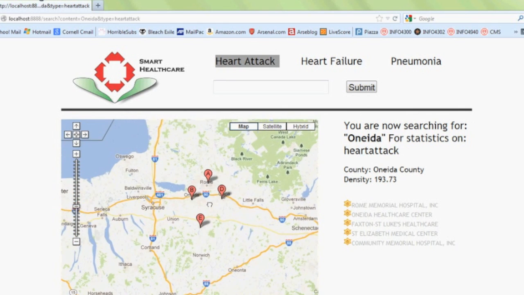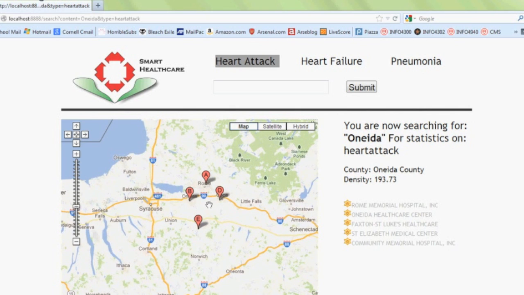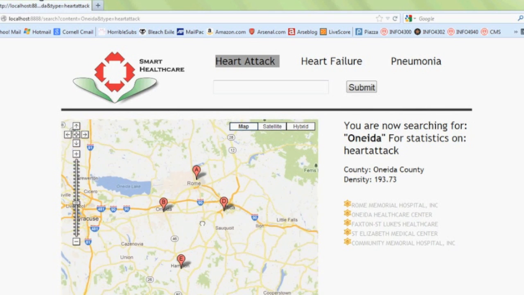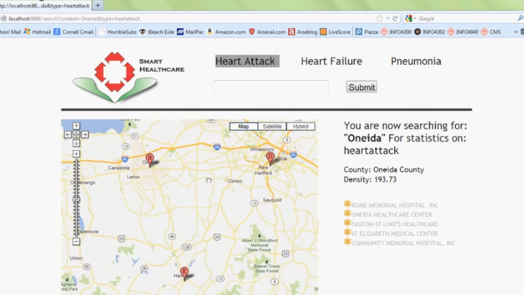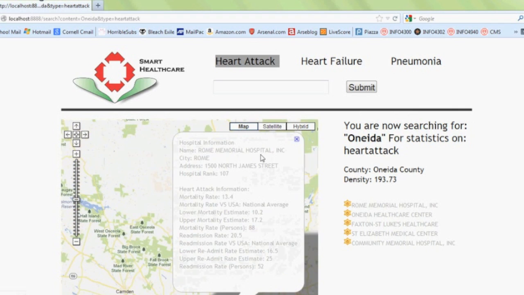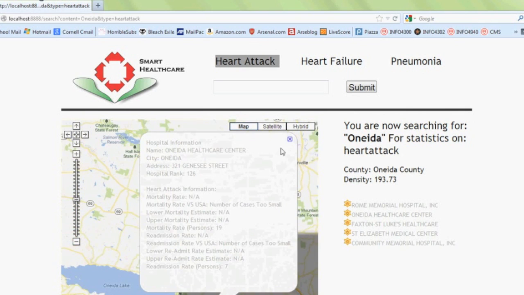Oneida County is kind of large, just in terms of square miles, and it sits right to the east of Syracuse. And there are 4 hospitals basically, well, 5 in total, that sit in this county. Again, just like with Tompkins County, you can click on each hospital to find out their rank and other information. This time we use heart attack just as the default, just to learn about the different hospitals and how they compared.